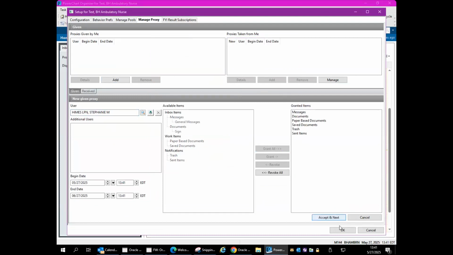and accept and next, or I can click OK and it will send them a message telling them that they have access to your box. So that is how the proxies work, and it will give them access to everything that is in there. And you can set the time frames for when you want them to be in there and when you don't want them to be in there. You can set dates, and you can revoke it at any time as well.